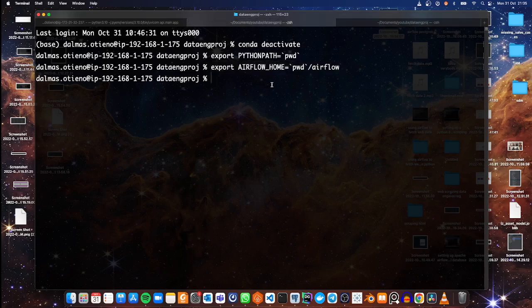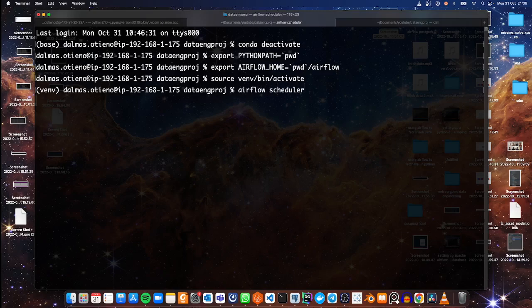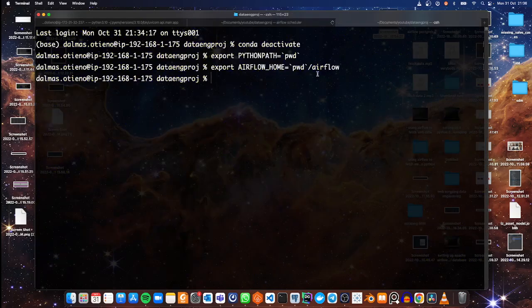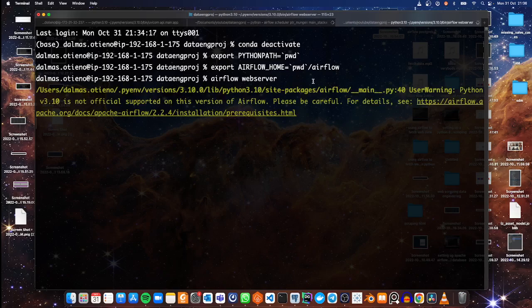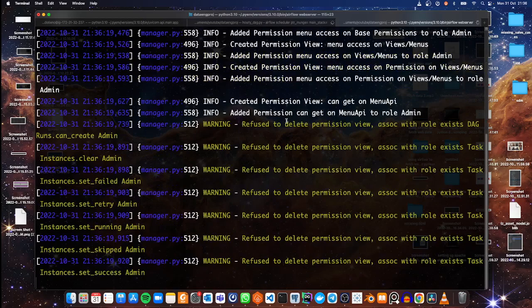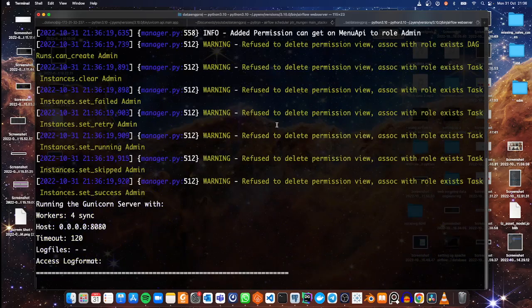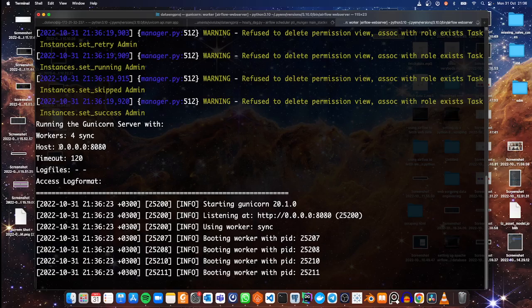Then let's activate the virtual environment. Then let's run Airflow scheduler. I don't remember the user, but it's fine. Let's run Airflow web server. Yeah, it's running here. Let me get this link.